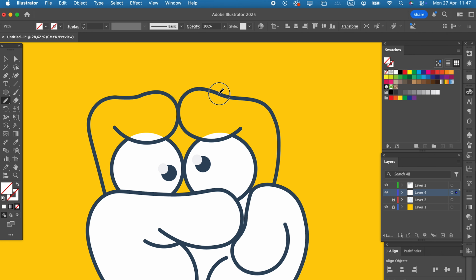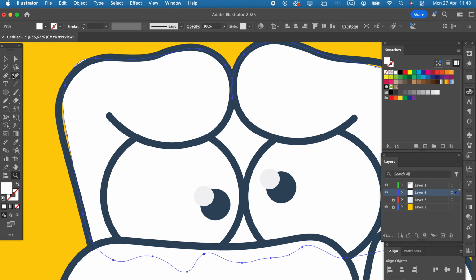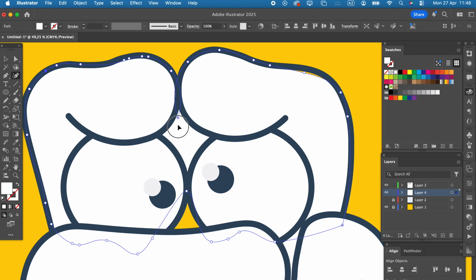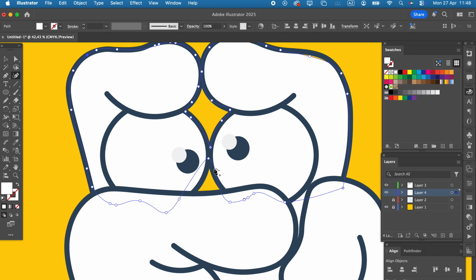After that, I use the curvature tool again to fix any parts that go outside the lines or leave gaps. Since we're doing this on a layer beneath the outlines, everything we draw stays under those lines. And because our character has thick outlines, this makes the process even easier and more forgiving.